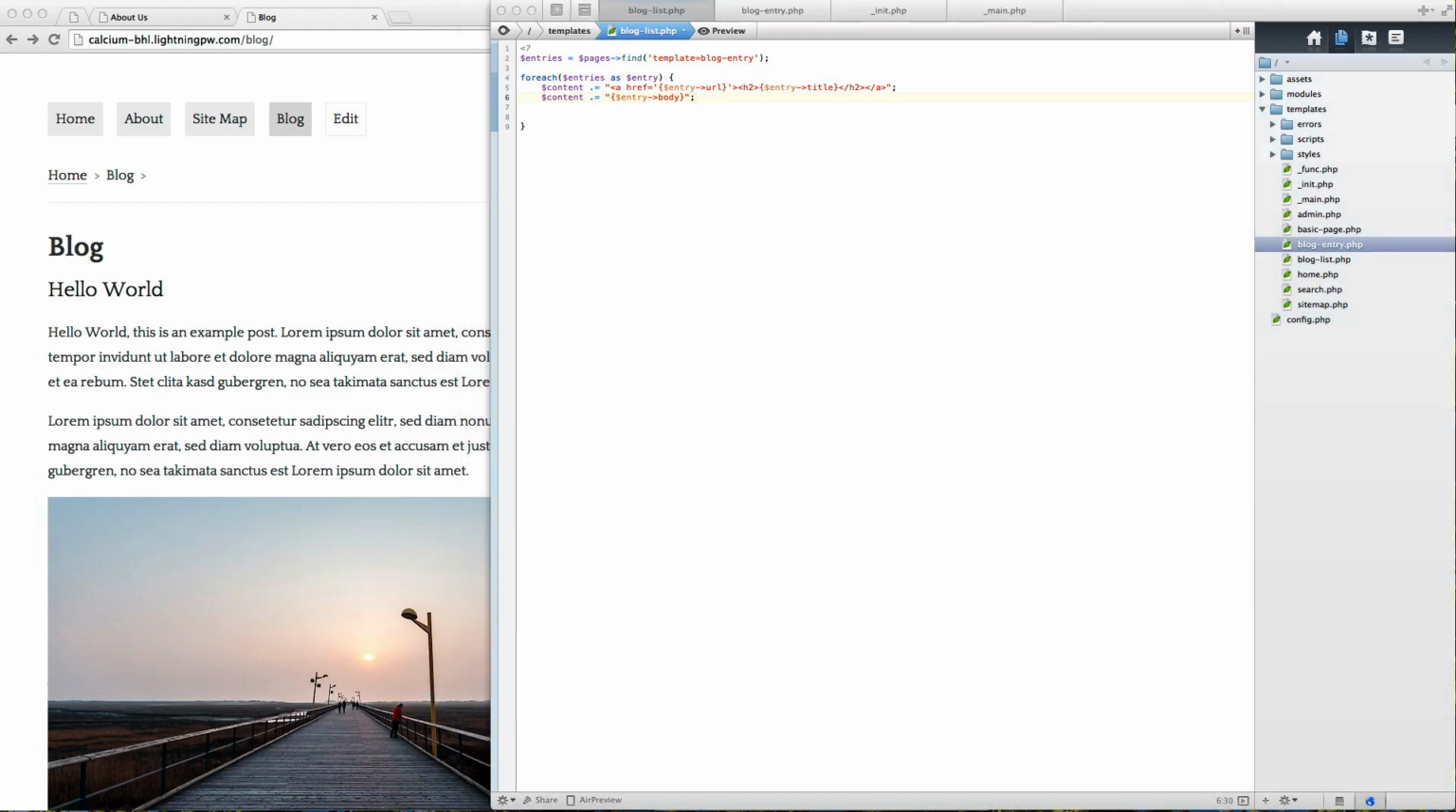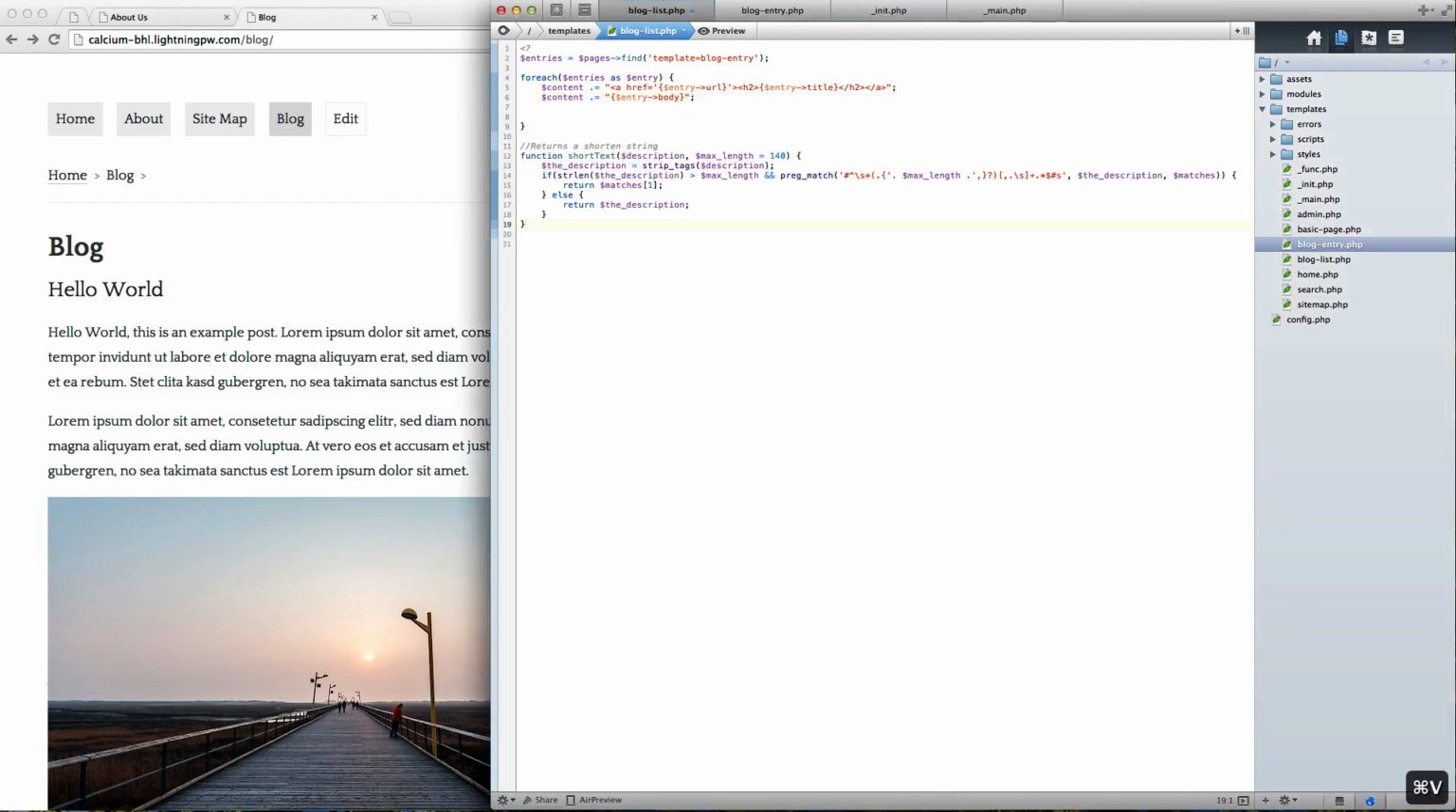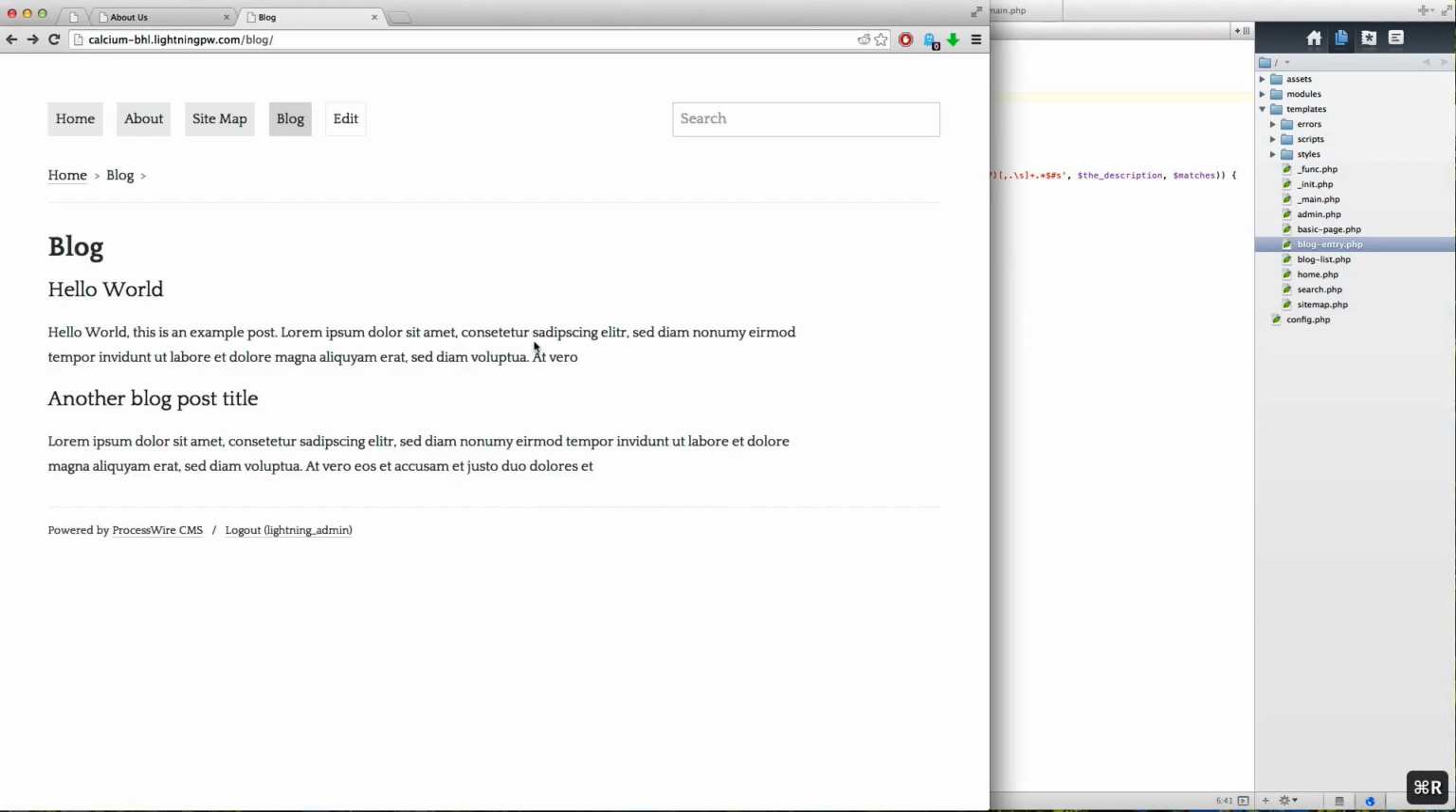I just copied a function from an old project, and this function just shortens text, and it will stop after a blank space, so we don't cut a word into parts. So what are we going to do? We will just use this function short text, and then we give our entry body. And I think the max length will be 200 characters. And now we should get a shorter one.